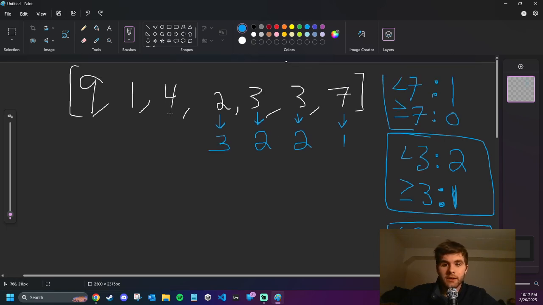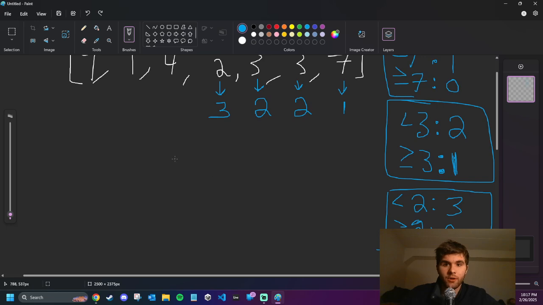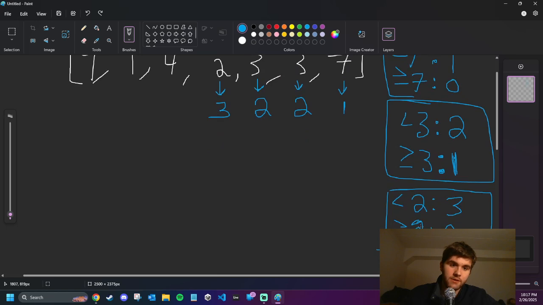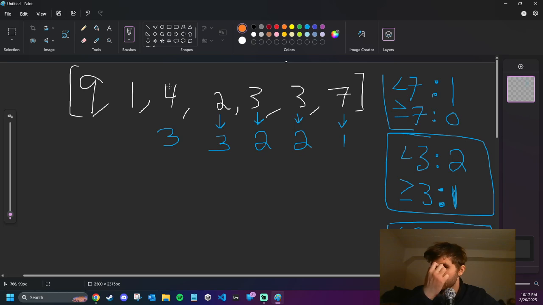Okay, so next, we're at 4. If we look at our memory, okay, so this is interesting. 4 is greater than or equal to 2. So according to our current method, it should be 3 at this point, but this is incorrect. The answer is actually only 2 here. So why is that?